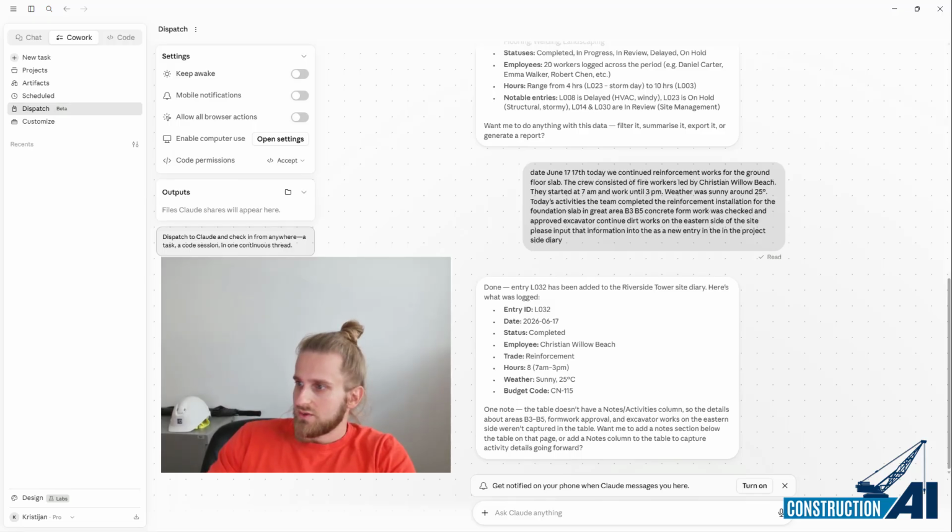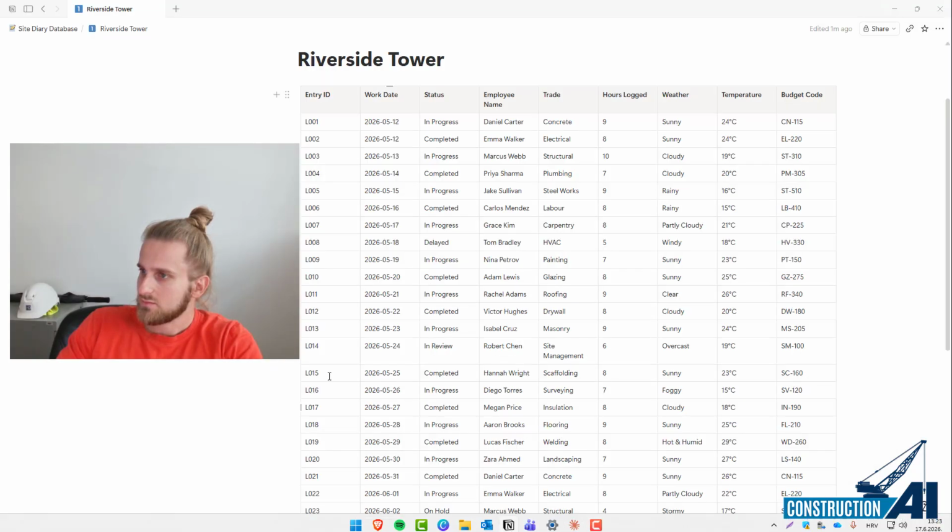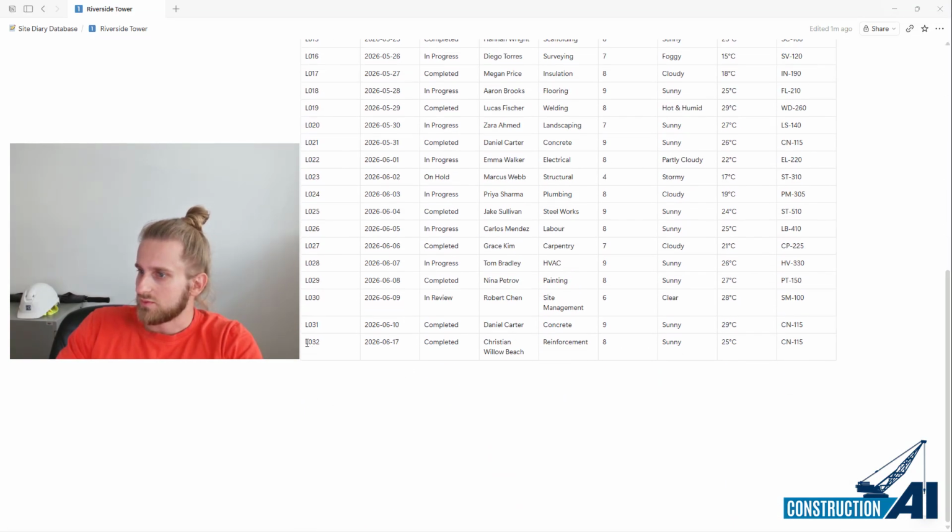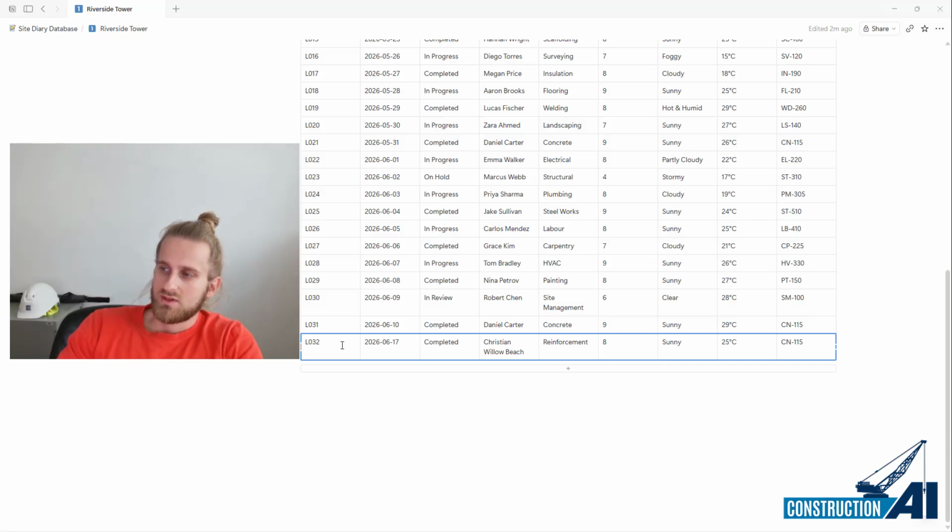So as you can see here, the entry L032 has been added to the Riverside site diary. Here's what's logged. And it gave me one note: the table doesn't have a notes activities column. Okay, so let's see what it did. L032, basically Christian Vilibic. Yes, so basically it inputted the new entry, as I told you.